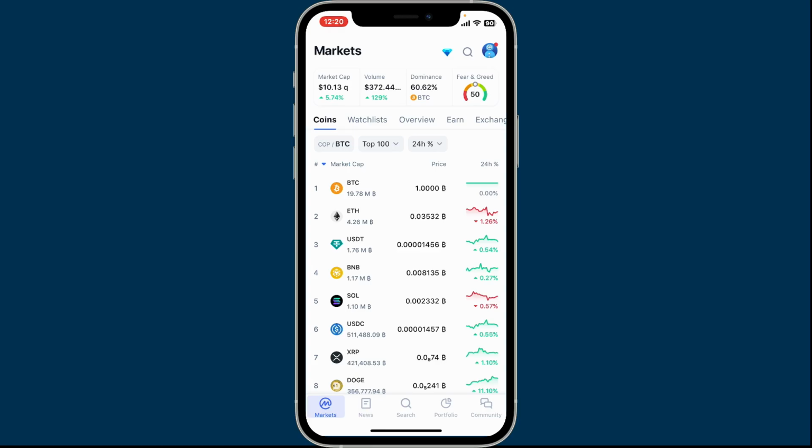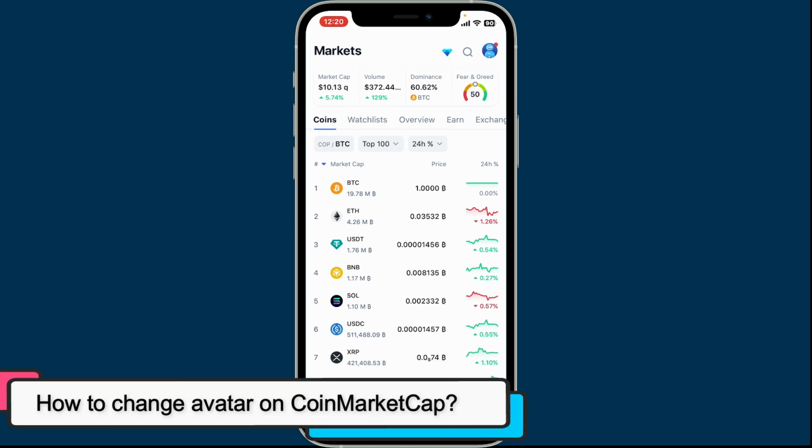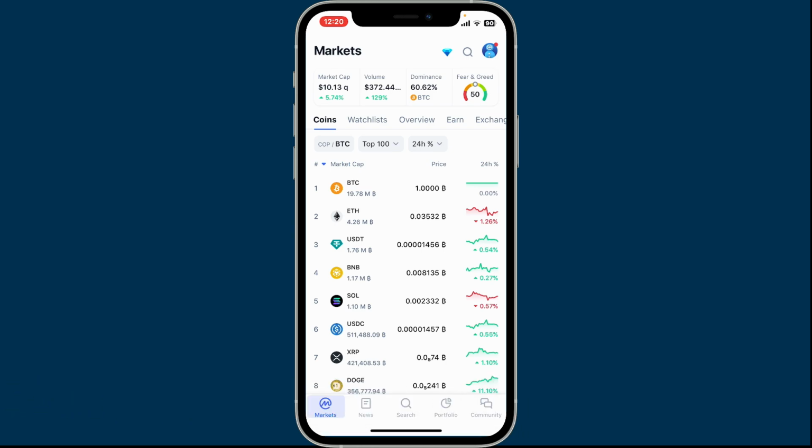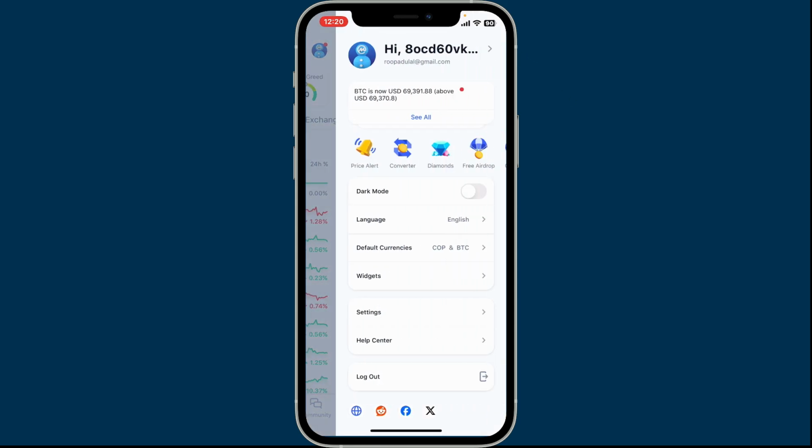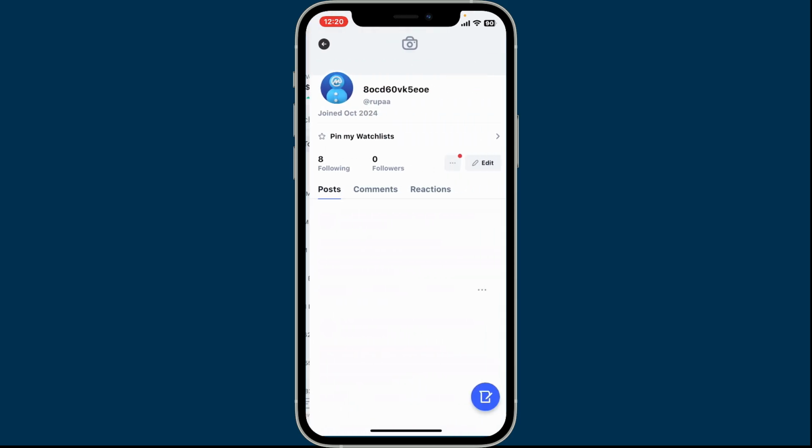In this video, we will be learning how to change avatar on CoinMarketCap. To change avatar on CoinMarketCap, first of all, open the CoinMarketCap application or website and then make sure to log into your account. Now go ahead and find your profile icon, which should appear at the top right corner, and then click on your username at the top.